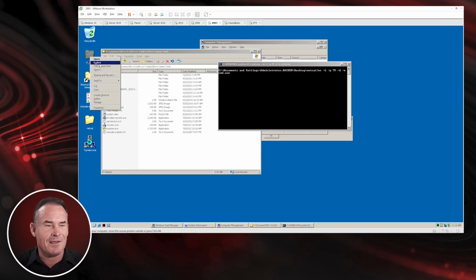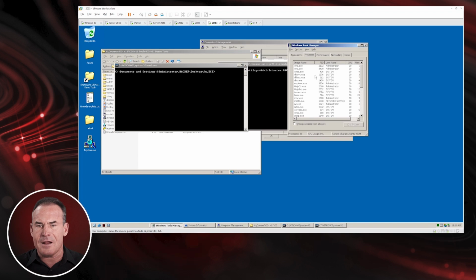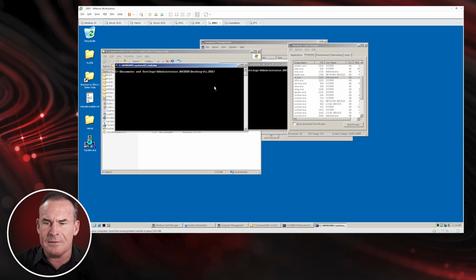All right, so I'm going to rootkit my netcat and hide it. Now, there it is right there. I'm going to rootkit that process ID 1024. All right, now it's gone.